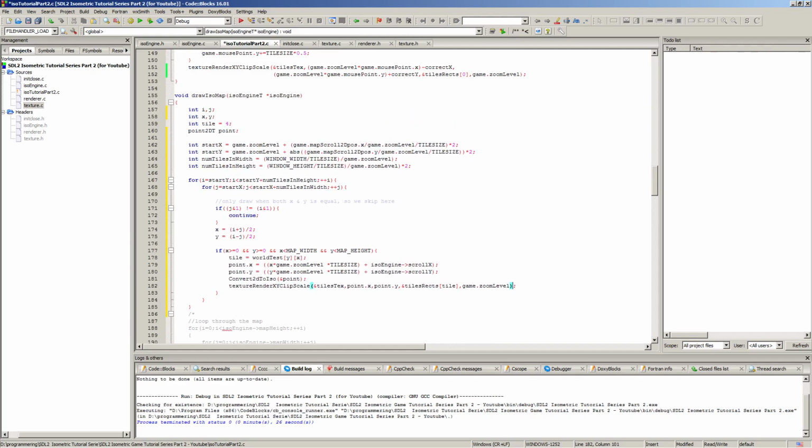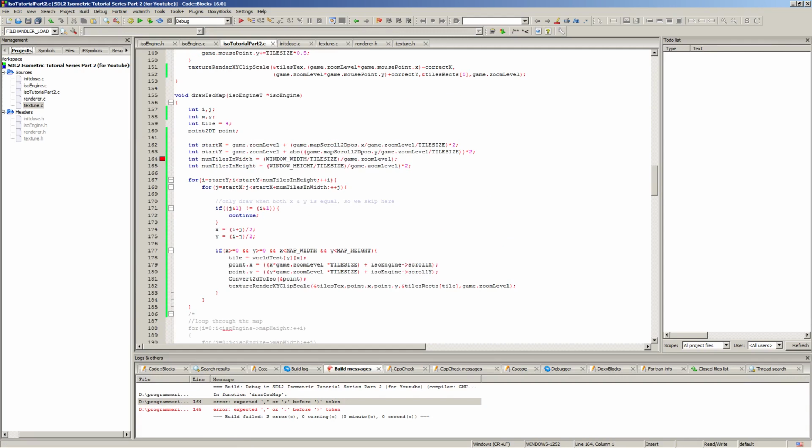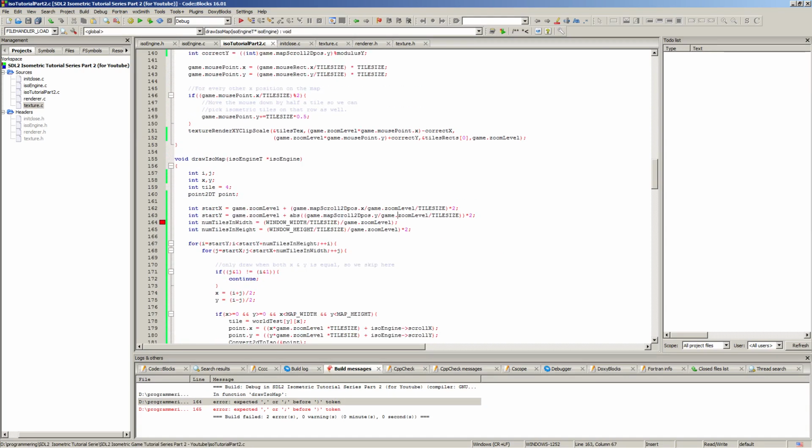So, let's see if this baby is rocking. We missed something. Where did we miss something? Comma before it. Is there something wrong up here? No. Yeah, there we go. We have too many parentheses in the back. So, you can throw this in here anyway. Doesn't matter much. Like so. Build and run.